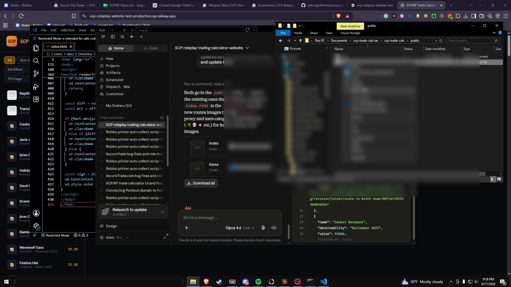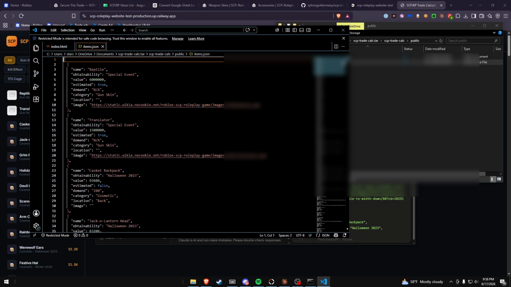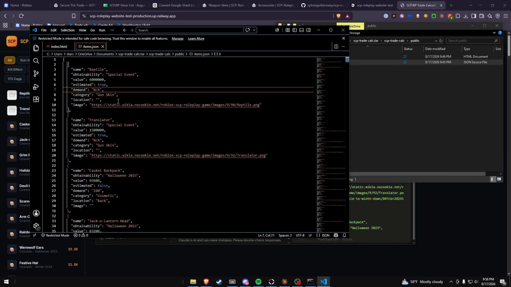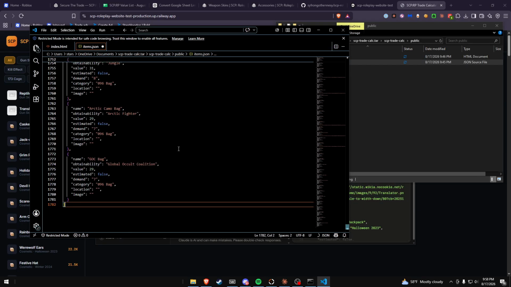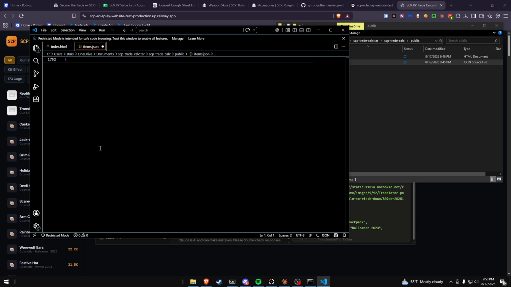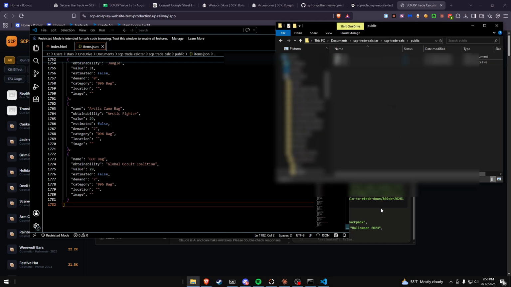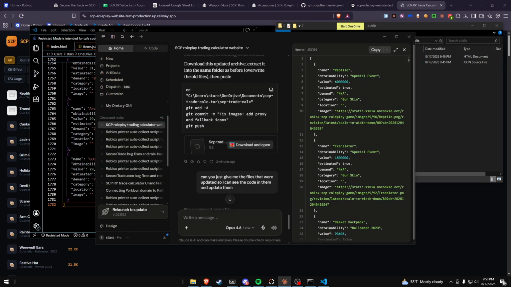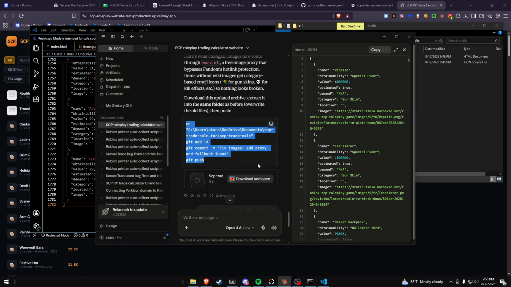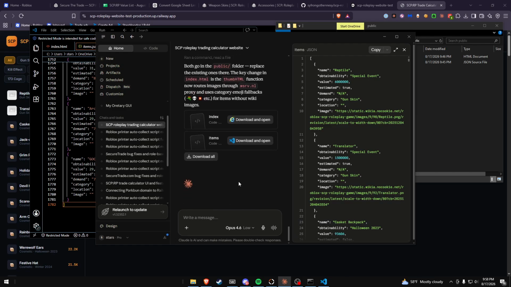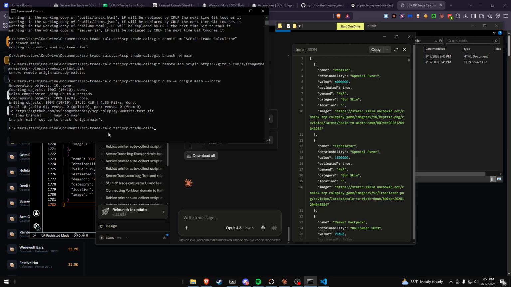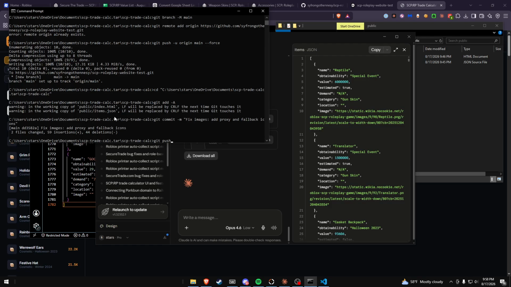Now you're gonna see items folder here. Open with, I might just be able to open that. Okay, yeah, it'll open with VS Code. So we're gonna paste that in there and save it. Make sure I got that right. Okay, there we go. Now go back to Claude. Take this code. You need this code to push your stuff. So go back to your terminal that has the CD of your repo and paste that.